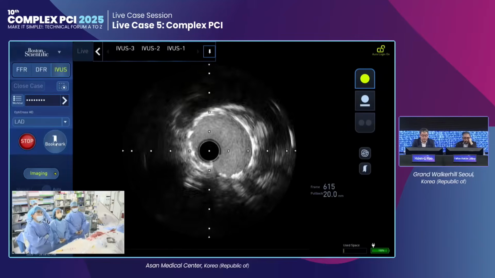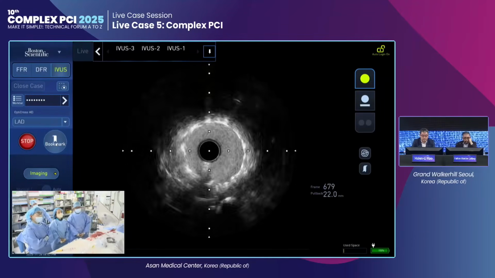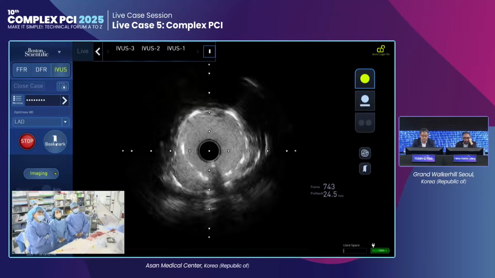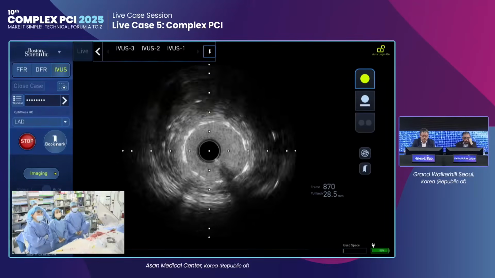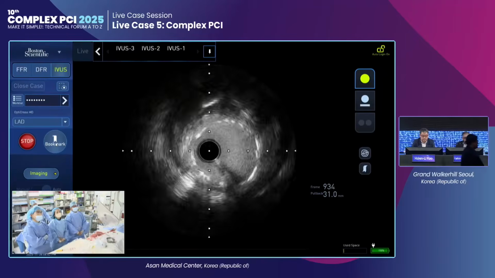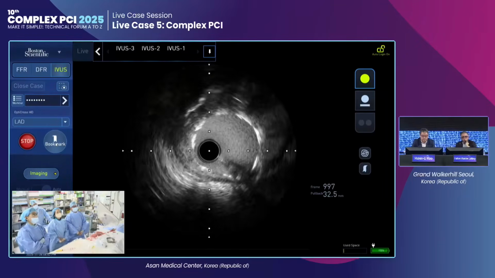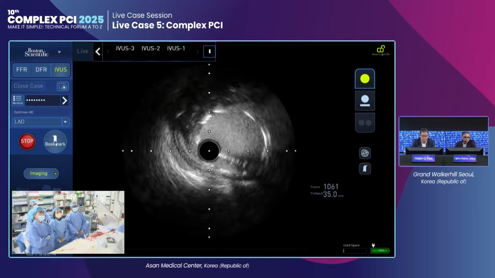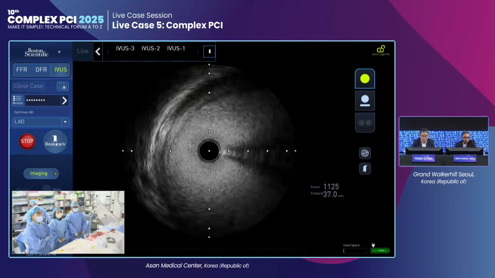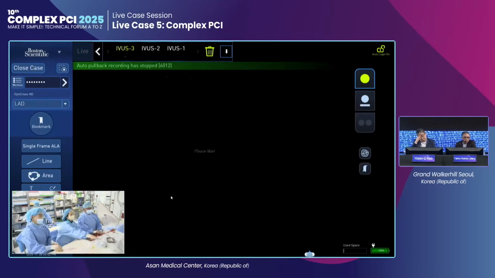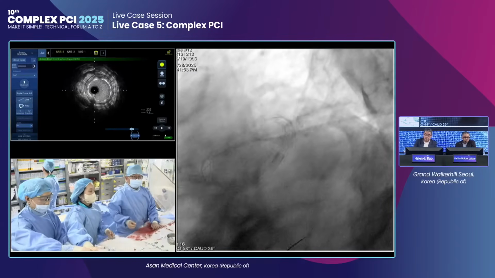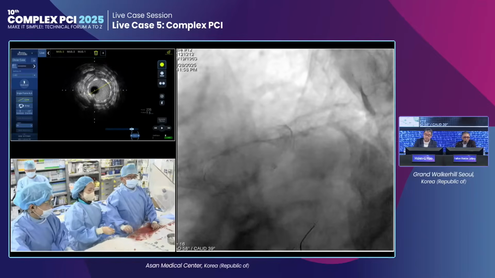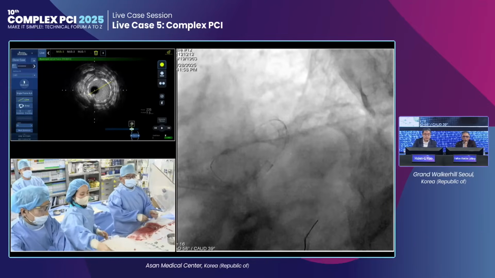To consider some safety concern, I selected 3.5, but definitely we need 4.0 or 4.5. Yes, this is a huge vessel. It's a bit malapposed. Stent location is very nice, but definitely we need 4.0 or 4.5 something. Yeah. Well, thank you very much.